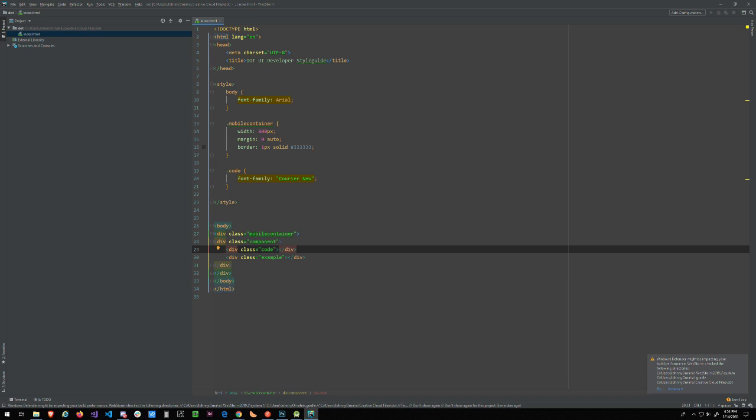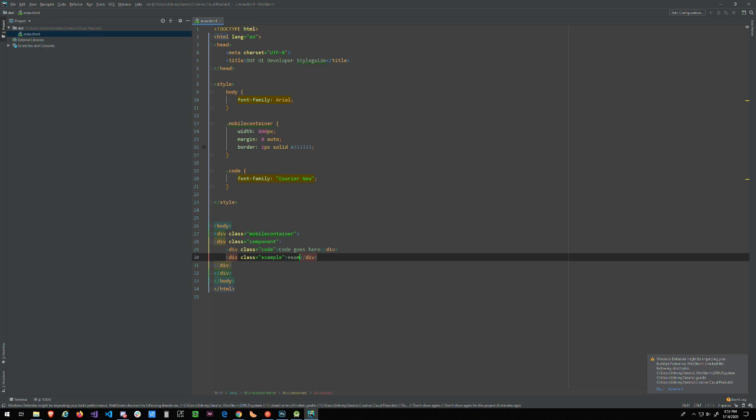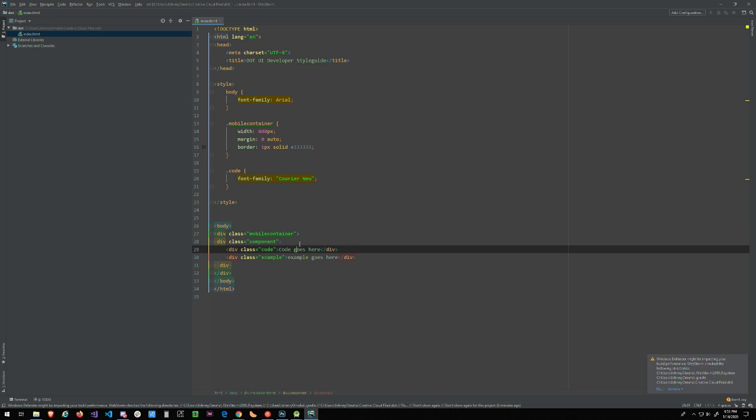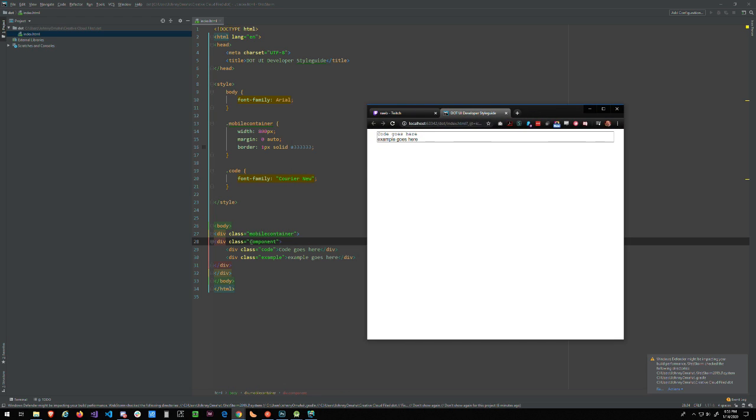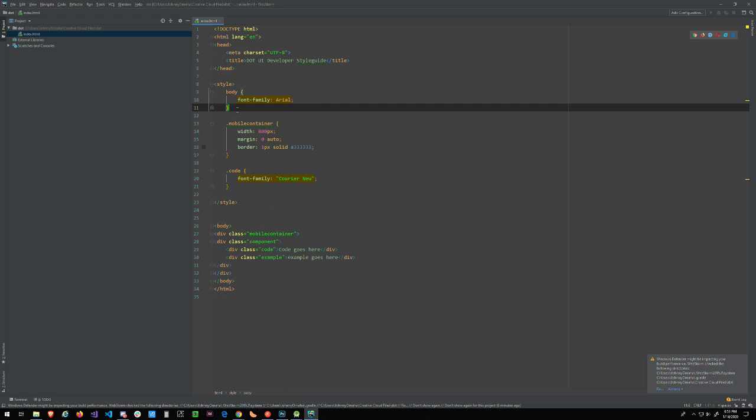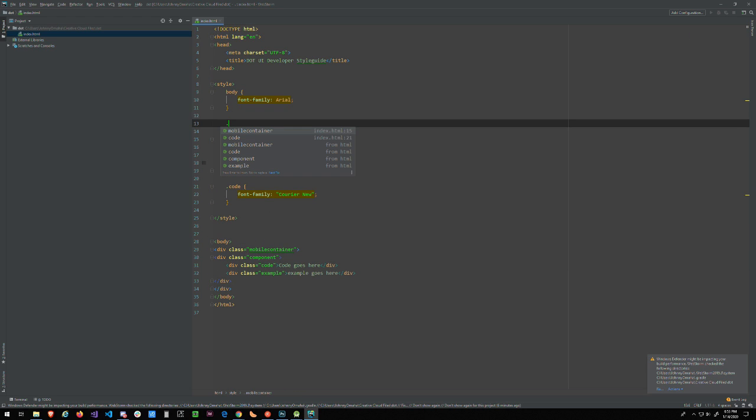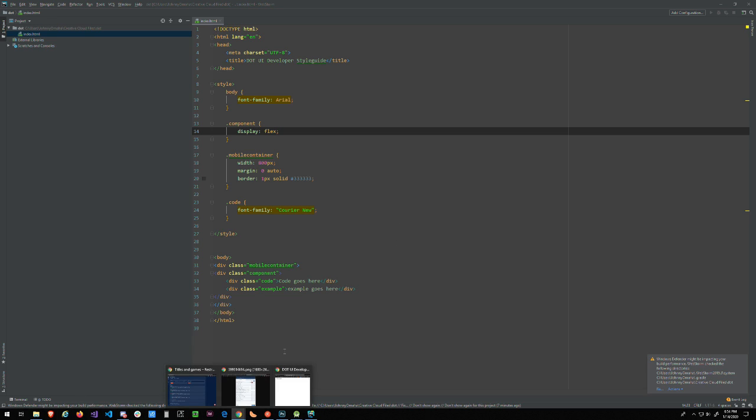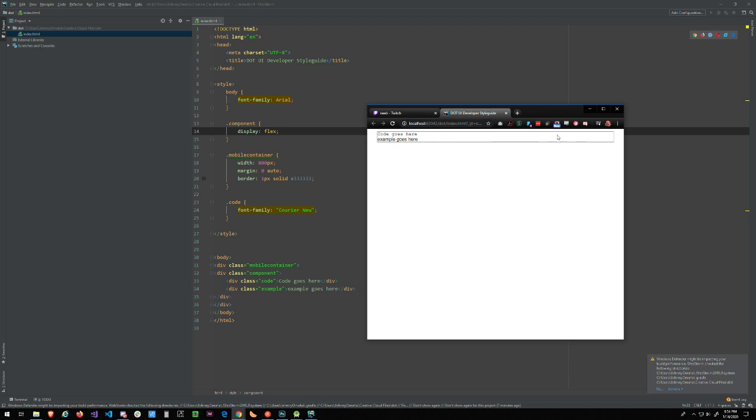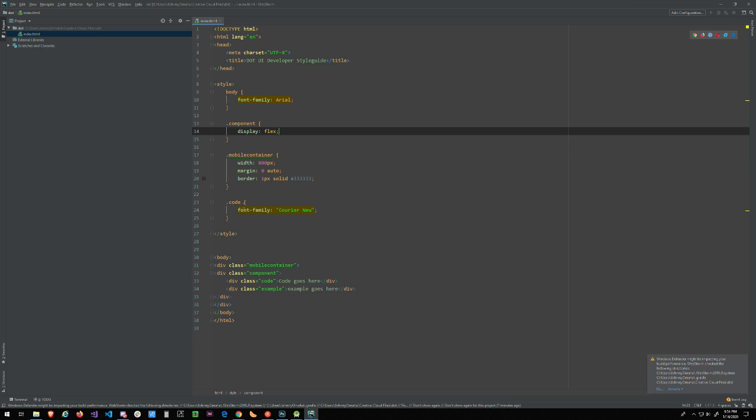All right, so the code is going to go here. Example goes here. So this is perfect. And then we'll do component. That needs a flex. Display flex. Flex will now make this 50-50. This code will be on this side. An example will be over here. Boop, there's that.